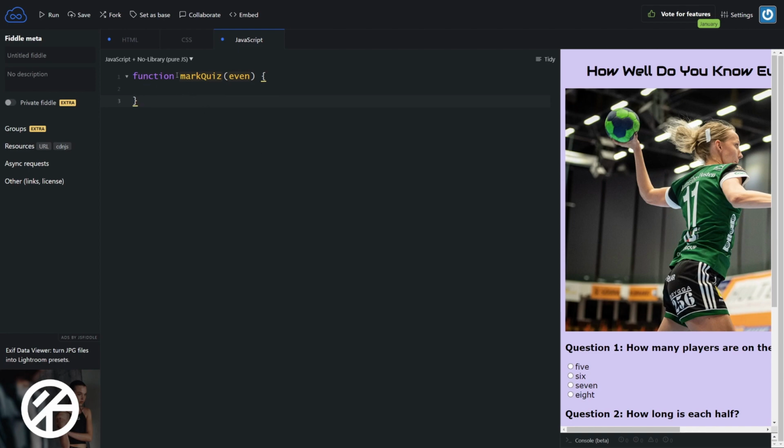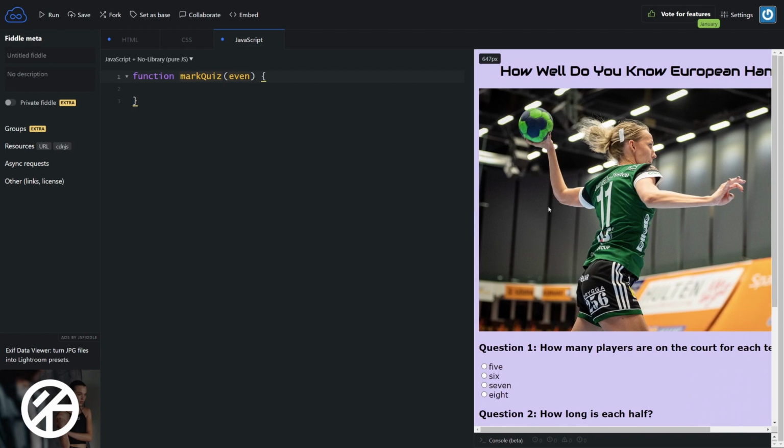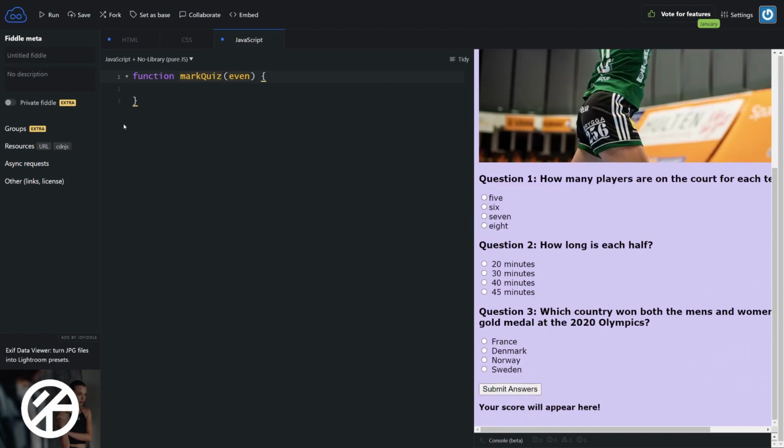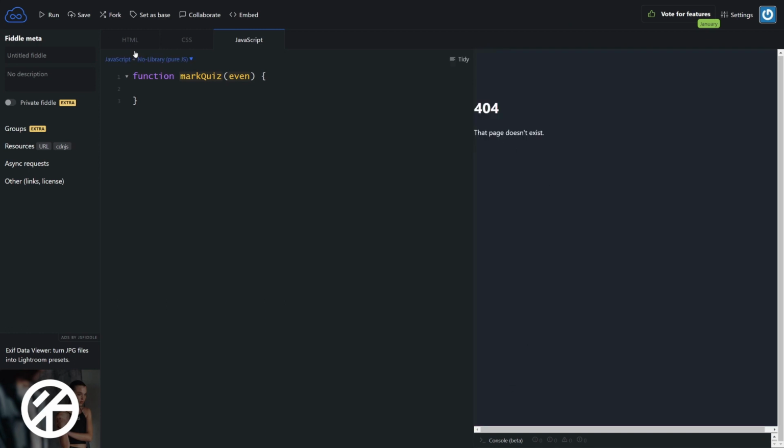All right, so we've got our function here, mark quiz. The function will be written between these curly braces. Now, the first thing that we want this function to do is to stop the page reloading, because when we hit submit down here, you might notice that it actually reloads the page, which is great if you need it to, and you need it to send the information to a server and then send new information back. But we're not doing that, so we need to prevent that default behavior.